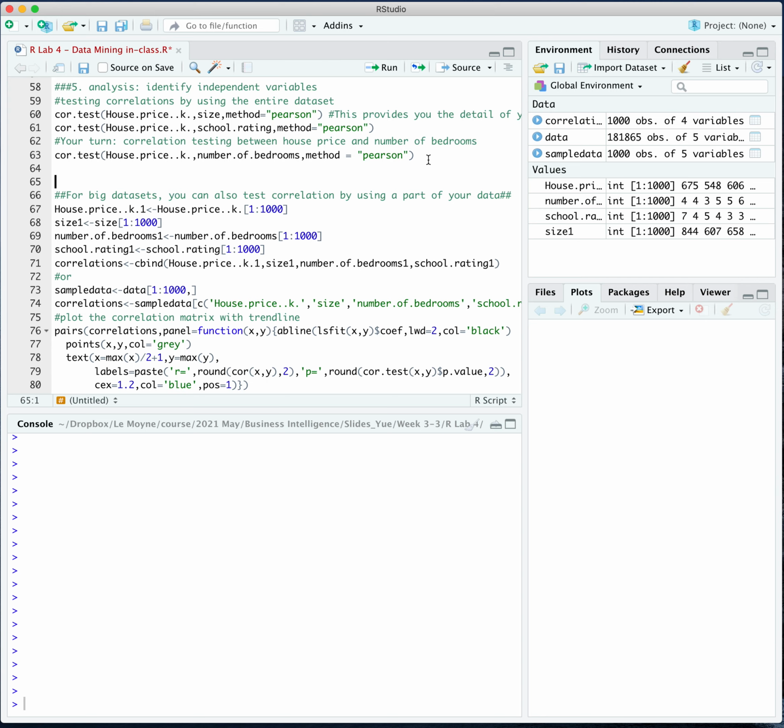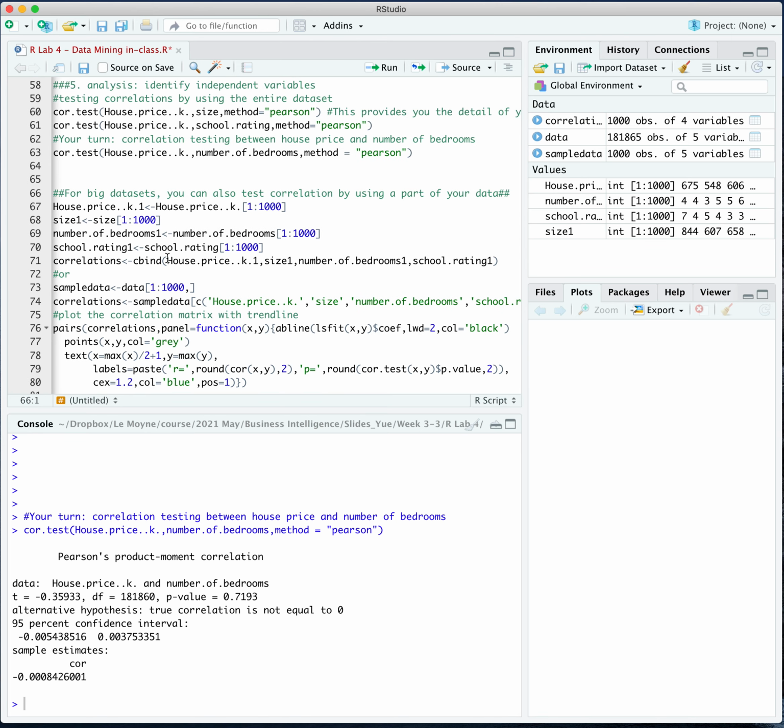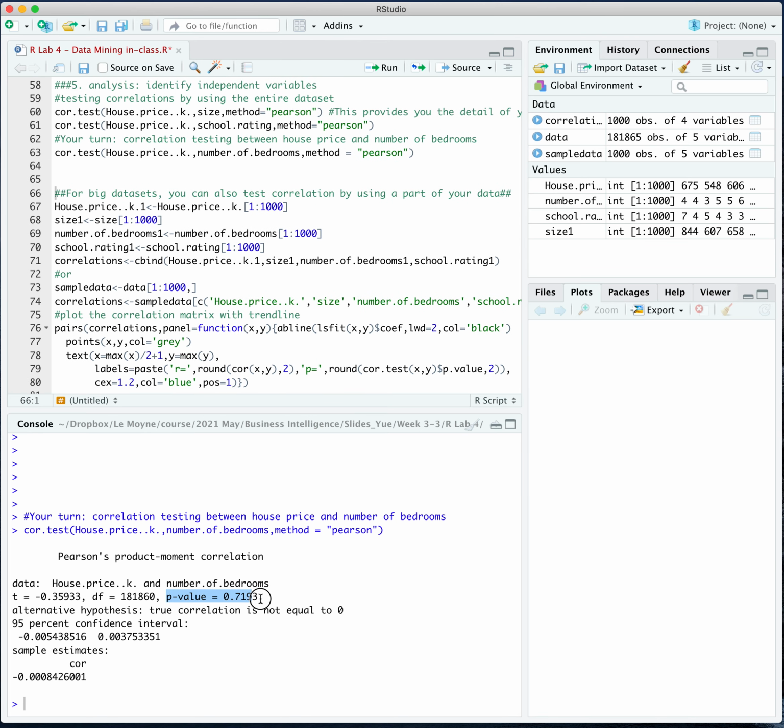So here is the solution to the previous your turn task. And this is the code we could use to find the correlation between the house price and the number of bedrooms. So let's run this line of code. Based on the result, we can see that the p-value is way bigger than 0.05. This means that there is not a significant correlation between the number of bedrooms and the house price.